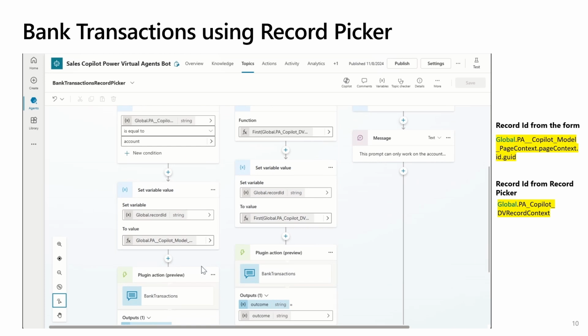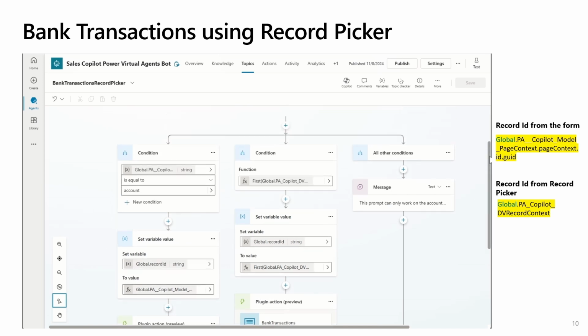I have added another step in there, set variable. So I created this new variable called record ID. It is of type global. The reason being, originally I was getting this information just from one variable, context.id.guid. So I was passing this information straight to my plugin, but now this information is coming from two different variables depending on the scenario. So I'm creating this variable.